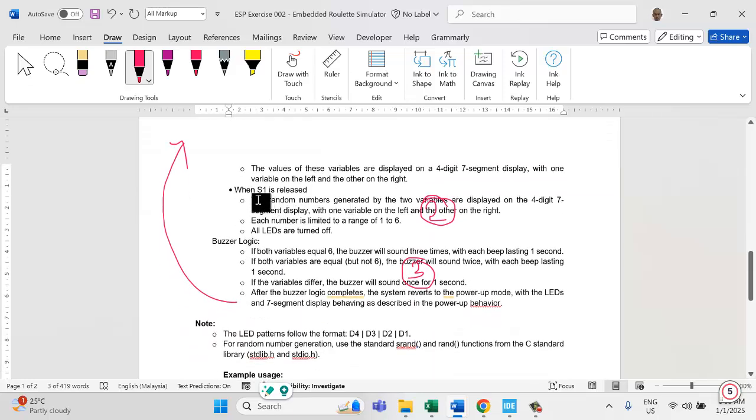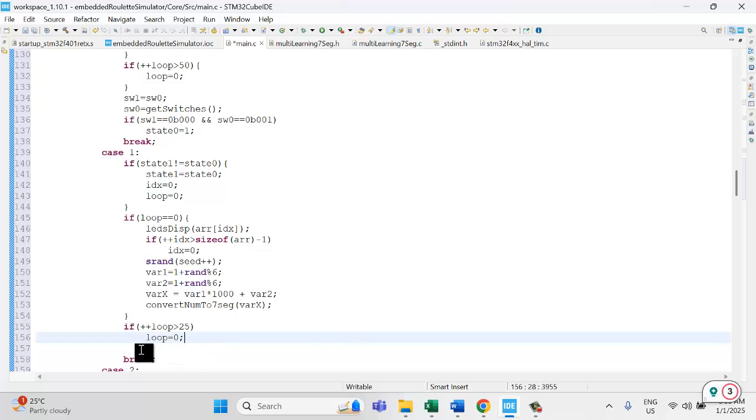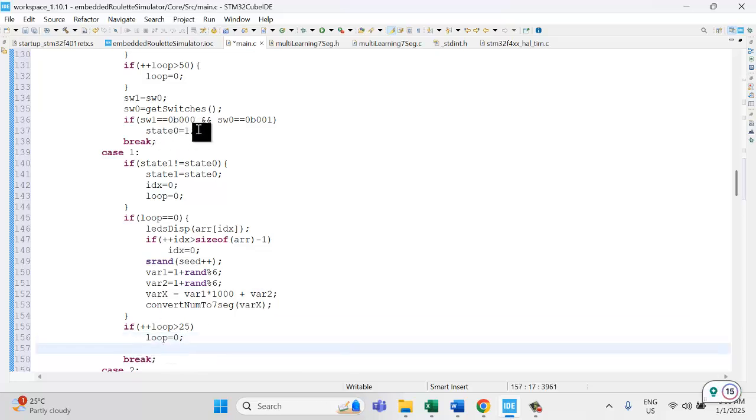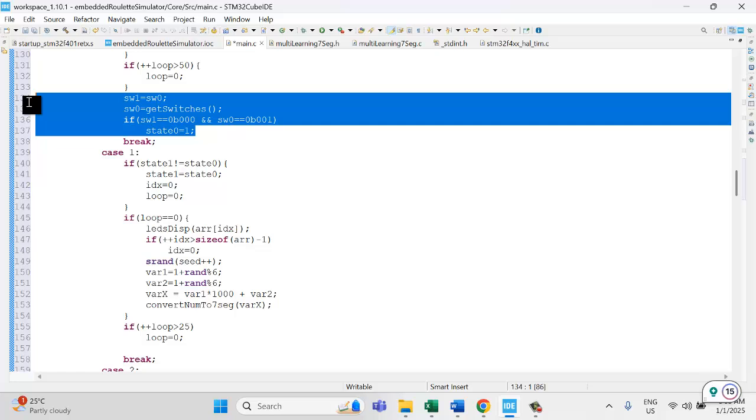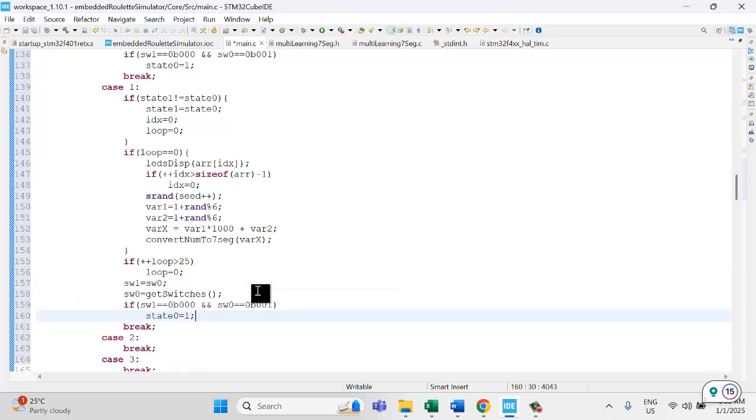And then when it is released, here we need to monitor the push button again. So I copy this one that I copied. So if the switch previously is 1 and now it is 0, then the state changes to 2, else it will not change.